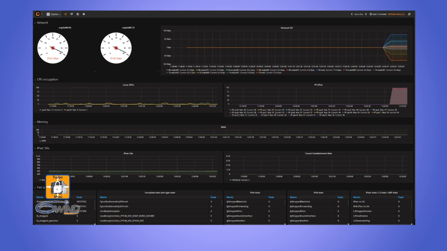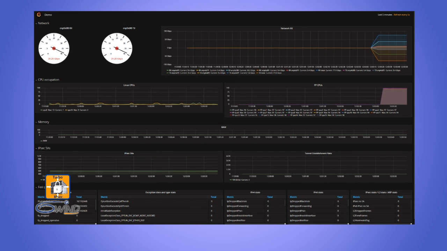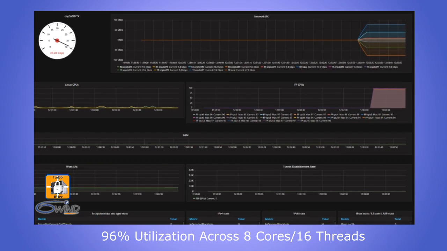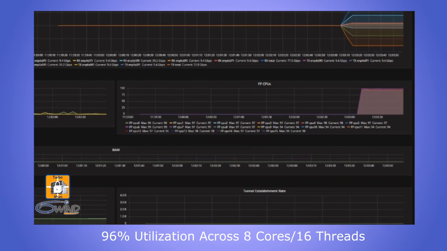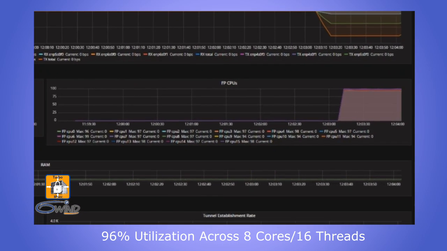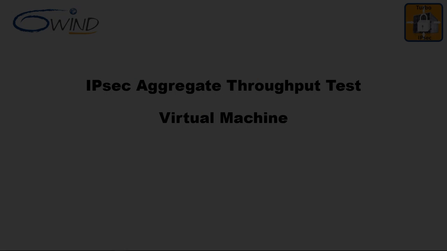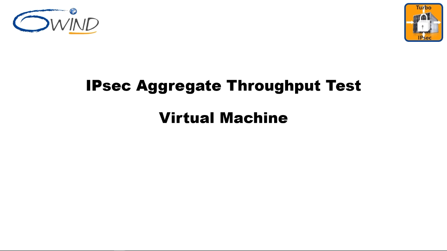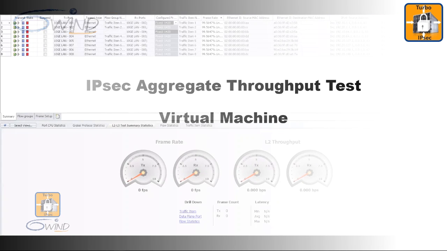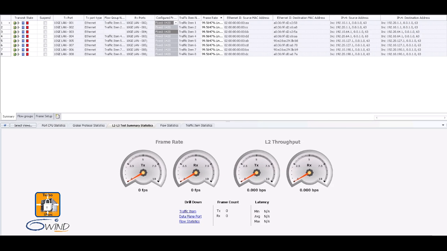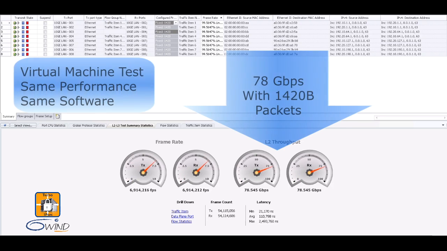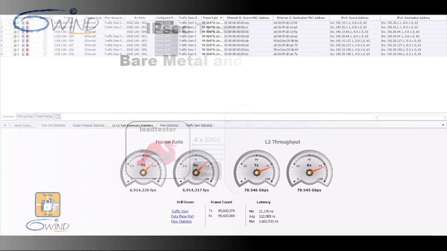Let's check 6WIND Turbo IPsec's data plane CPU utilization. The graph shows utilization is uniform across all CPUs at about 96%. Now we do the same test with 6WIND Turbo IPsec in a virtual machine and configure PCI pass-through to maximize performance. We get the same results as in bare metal with the same software.